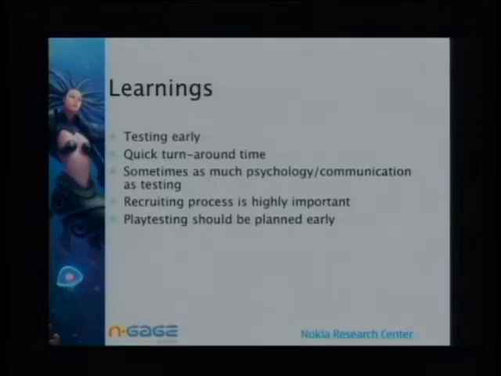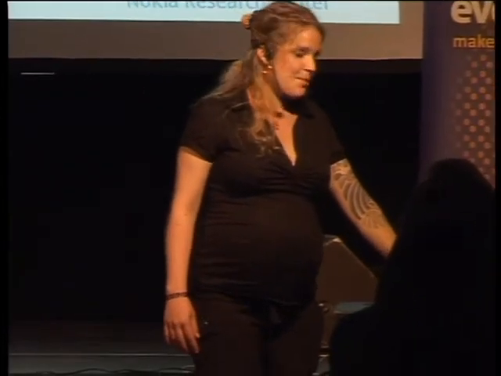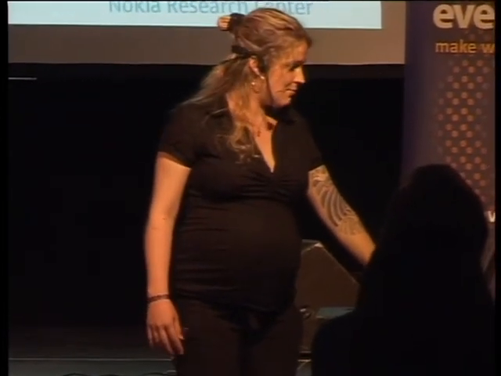And playtesting should be planned early in the project. If you make all these useful findings, but then there is simply not enough time to do anything about it, it's not much use. So if it can be planned early in the project, it's always good.